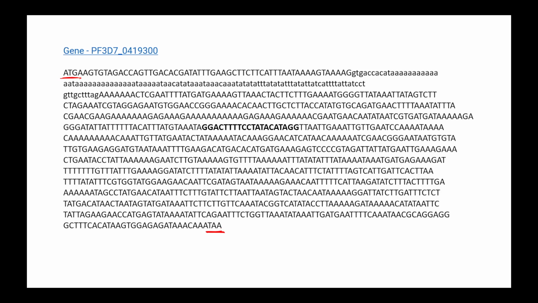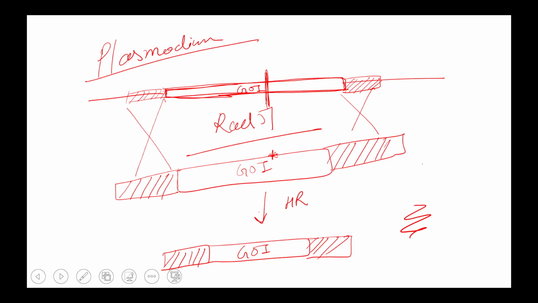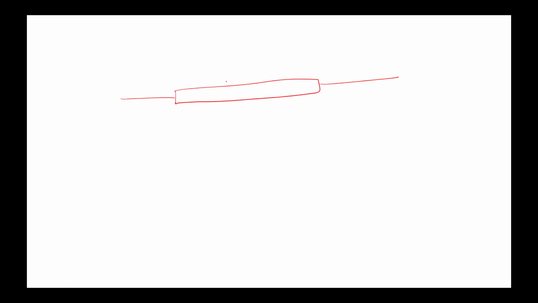Now what you need to do is design a guide RNA which will go and bind to this gene of interest. Then the Cas9 will sit on it and make a cut.